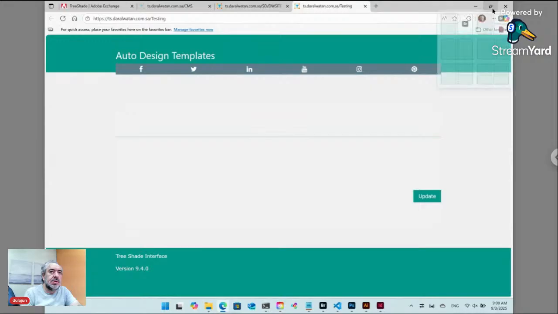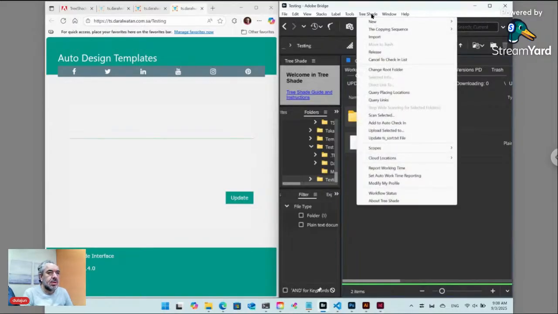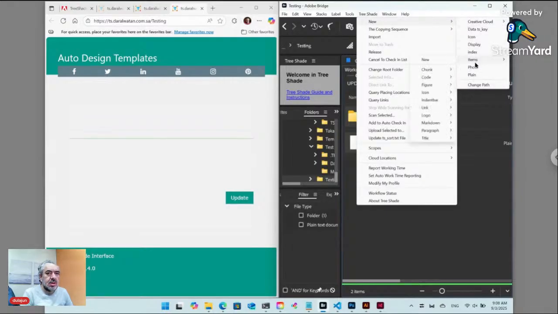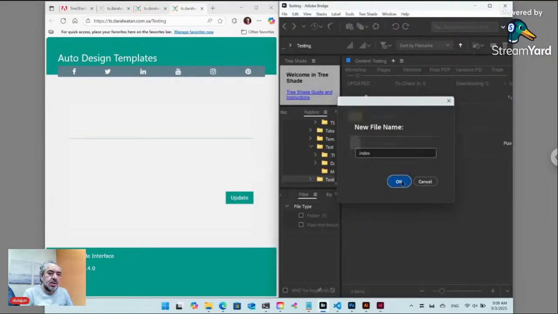Let's put the browser on the left, and here on the right our folder in Adobe Bridge. Now from the TreeShade menu, a new command, you can create index.html. Okay.